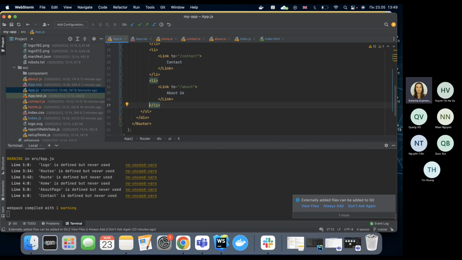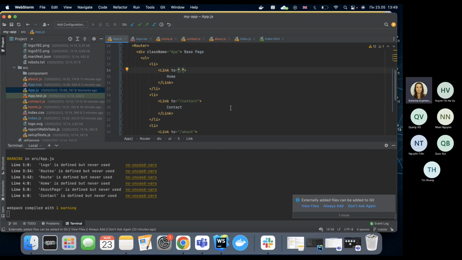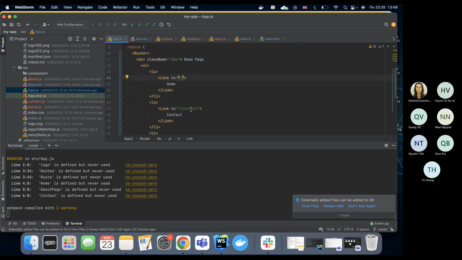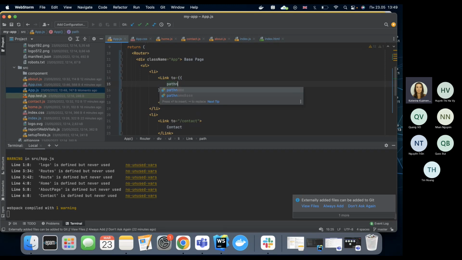And then it also might be a function. Instead of a string or object, the to parameter might also be a function. Let's see a few examples. So this is a string. Then we will create an object. So pathname, in this case, should be just slash.